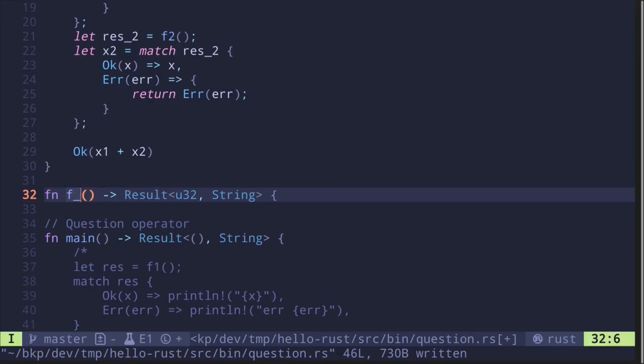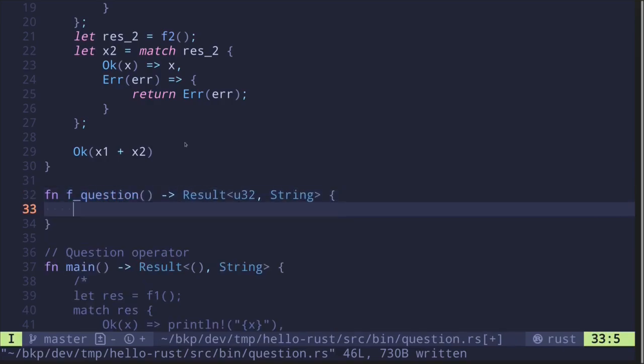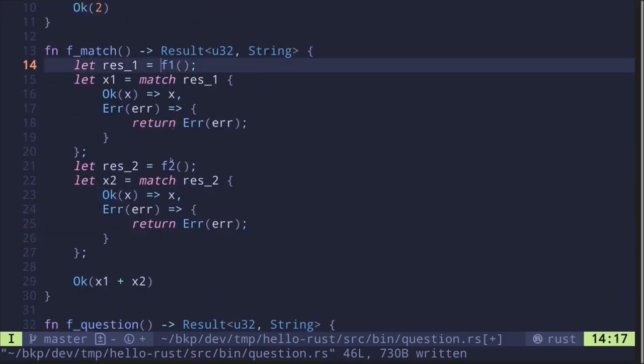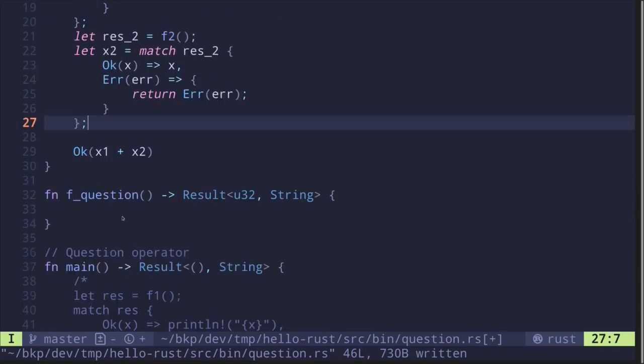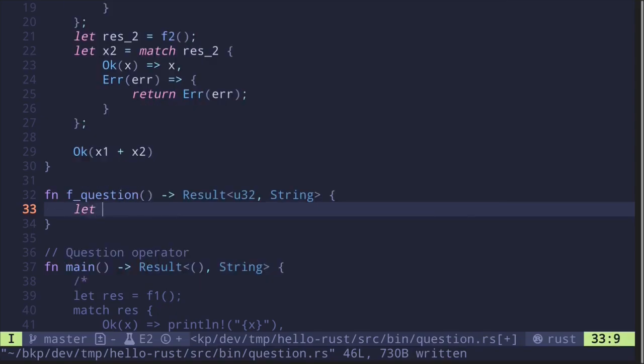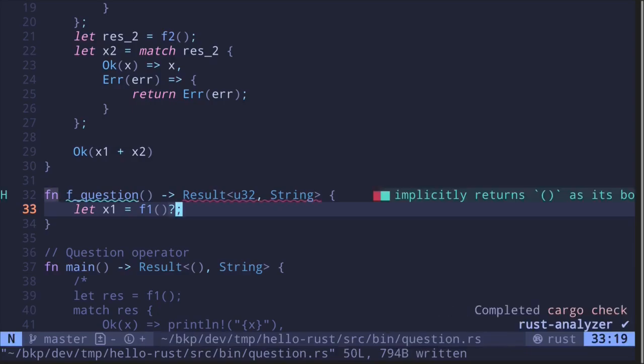I'll call this function f_question, since we're going to be using the question operator. Remember, over here we call the functions f1 and f2, and each time we did pattern matching to get the inner value. Okay, so how would we do this using the question operator? Let's say that the inner value x1 is equal to the call to function f1. And then remember, we need to put a question mark and then a semicolon. This will get the inner value.